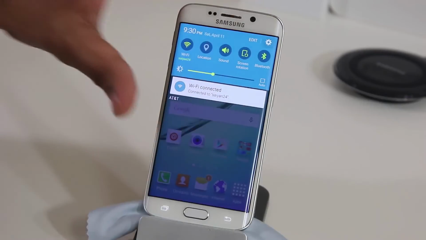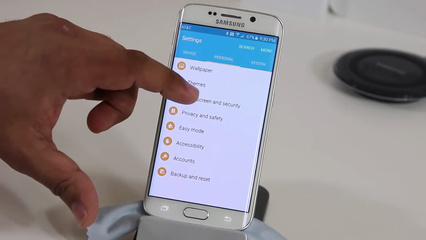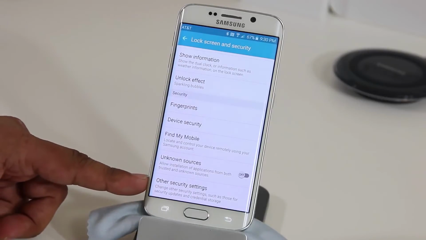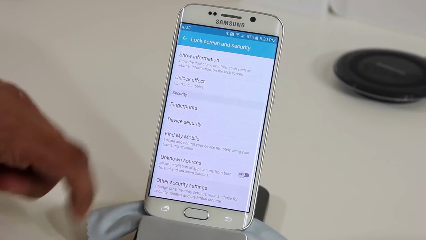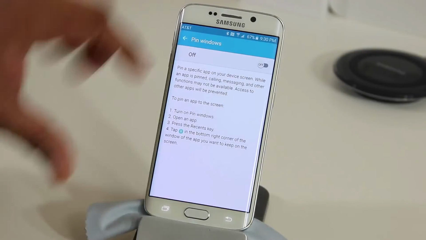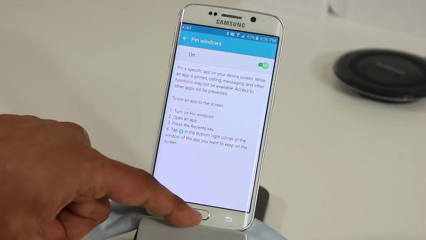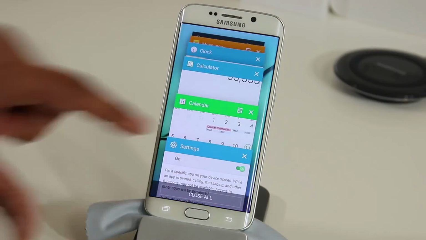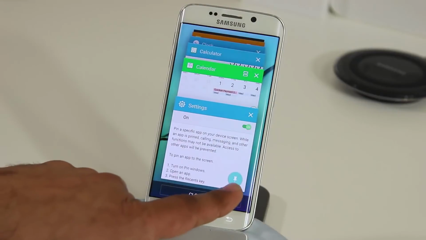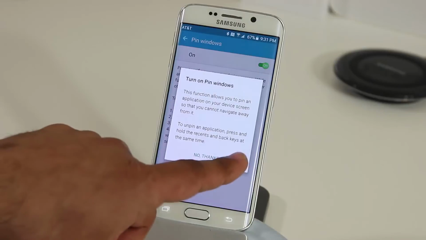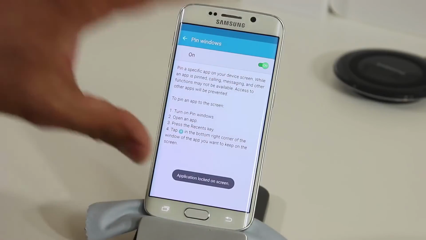no security. Now if you go back into settings and if you go to lock screen and security under personal, at the bottom you have what's called other security settings. If you go in, all the way at the bottom it says pin windows. Tap this guy and enable pin windows. What this is going to do for you is if you go into the multitasking pane, you can pick a window that has that tiny pin symbol on it and simply tap on it. And that's going to pin this screen to your phone.